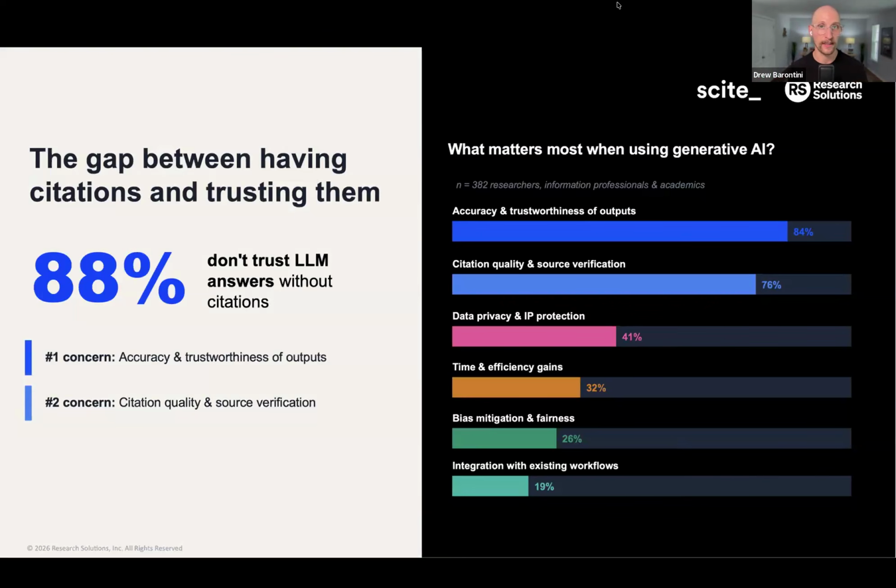So citation quality is something that we focus on heavily when it comes to our smart citations, to provide more context. And then the source verification is really making sure that you can trace that all the way through, even to what your institution has access to, or that source material, so that you know this is grounded in real research that you can trace all the way to the end. And you can see there's lots of different other concerns, but those are the primary top two at least.